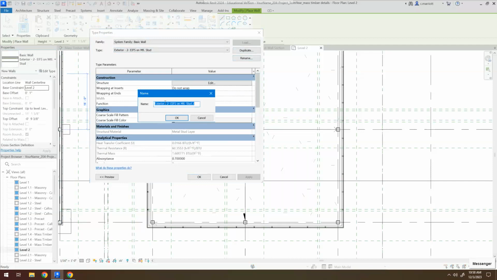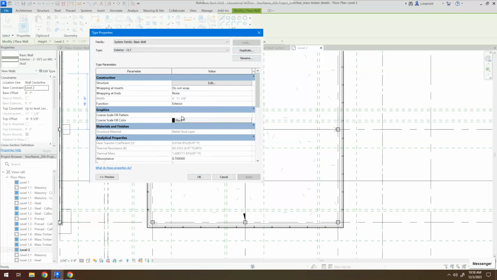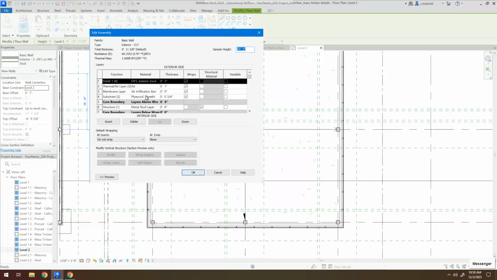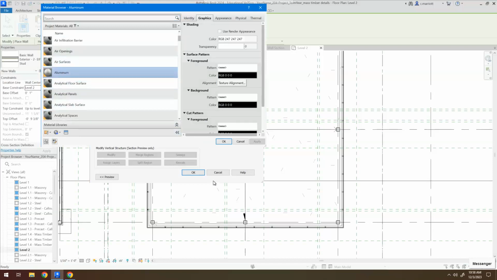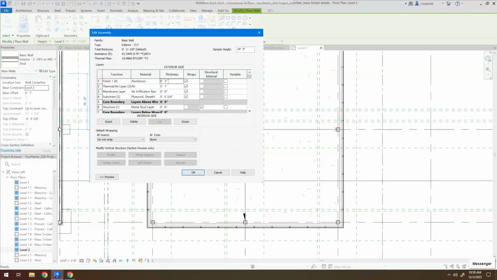Okay, I'm going to make a duplicate, and I'm going to call it exterior followed by CLT and click one. Okay. All right, and then I'll go to edit, and I will begin to make some changes to what we're looking at here. For our finished material, we're actually going to use some aluminum panels. So I'm going to change this thickness to 3/4 of an inch. That's going to be the finish.